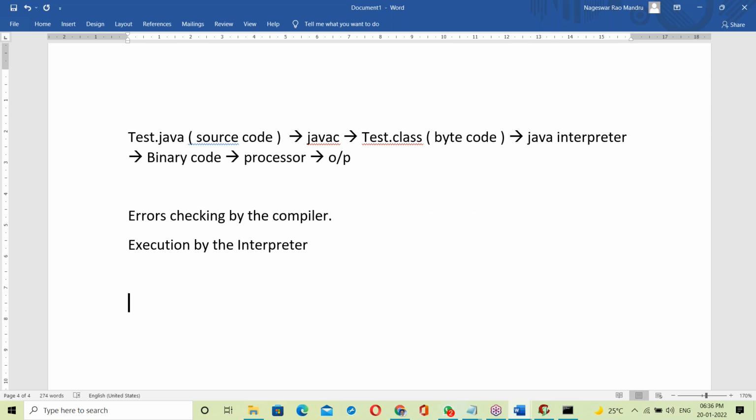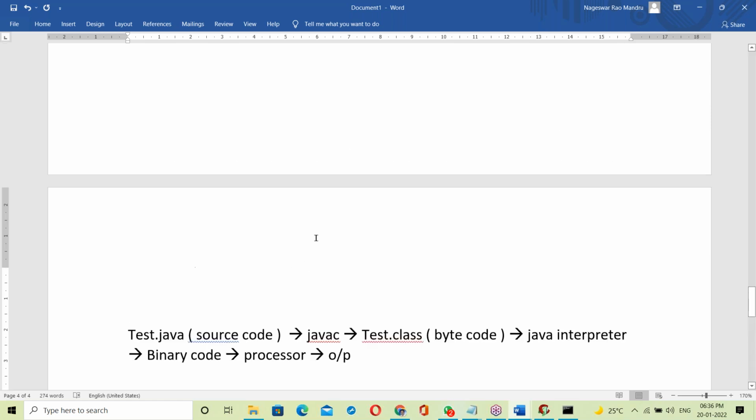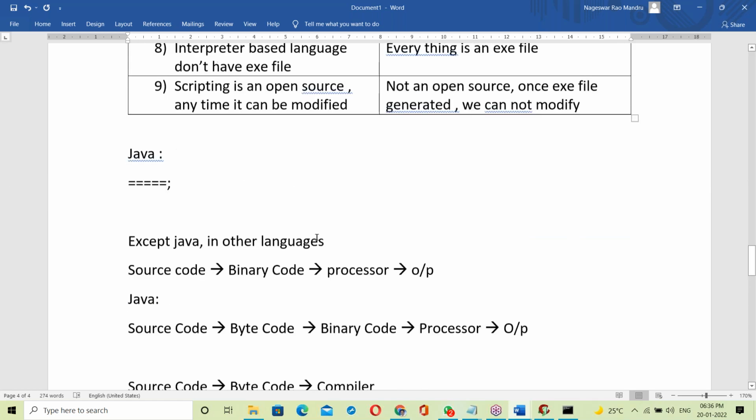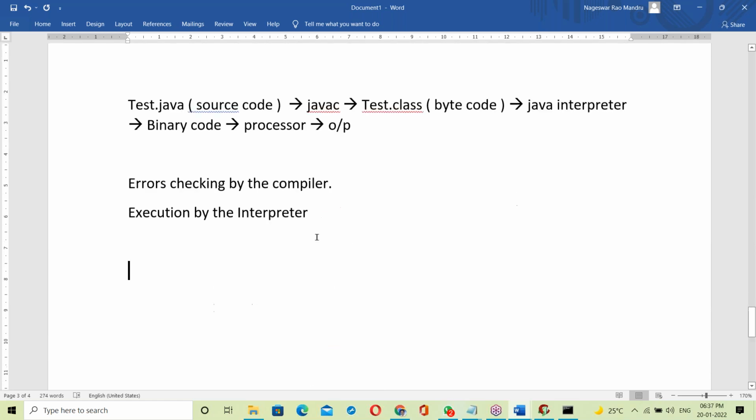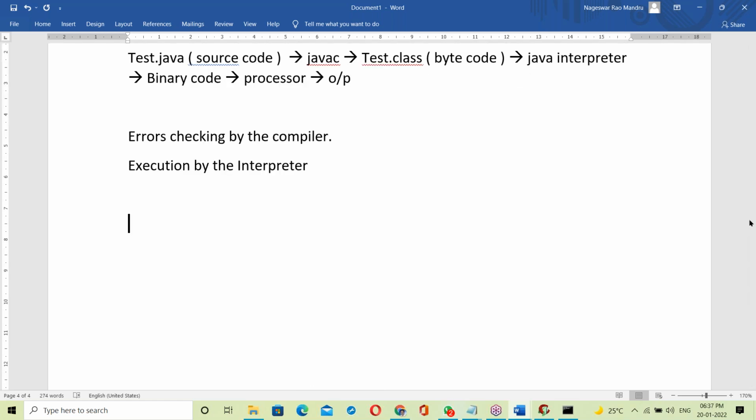Now, what does Java depend on? Is it compiler based, interpreter based, or both? Tell me, as per this explanation, what is Java? What do you understand here?